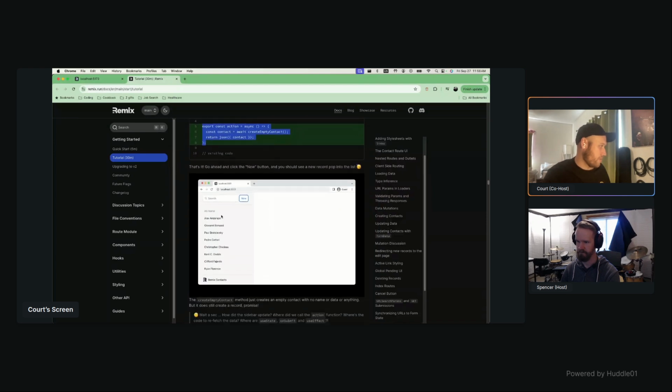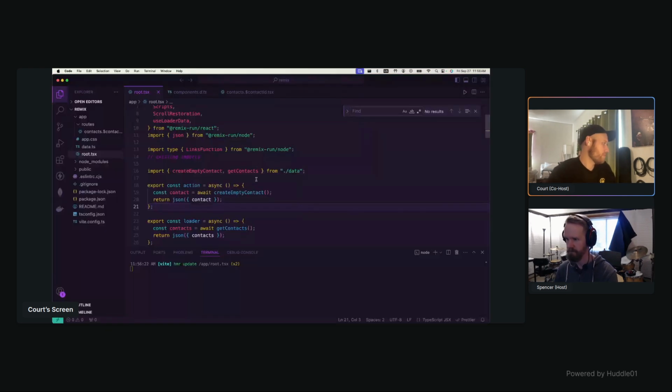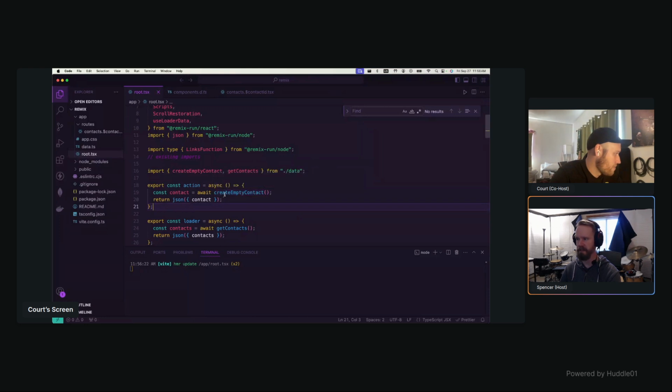Okay, that's it. Go ahead and click the new button. So what did we just do here? So we're importing createEmptyContact and getContacts from data. Very cool. So this action, when clicked on, will create a contact, which is awaited from createEmptyContact. What does this do? That's part of the fake database. It just creates an empty contact item. Oh, I see. Okay. Yep. And then it returns that contact. Okay.